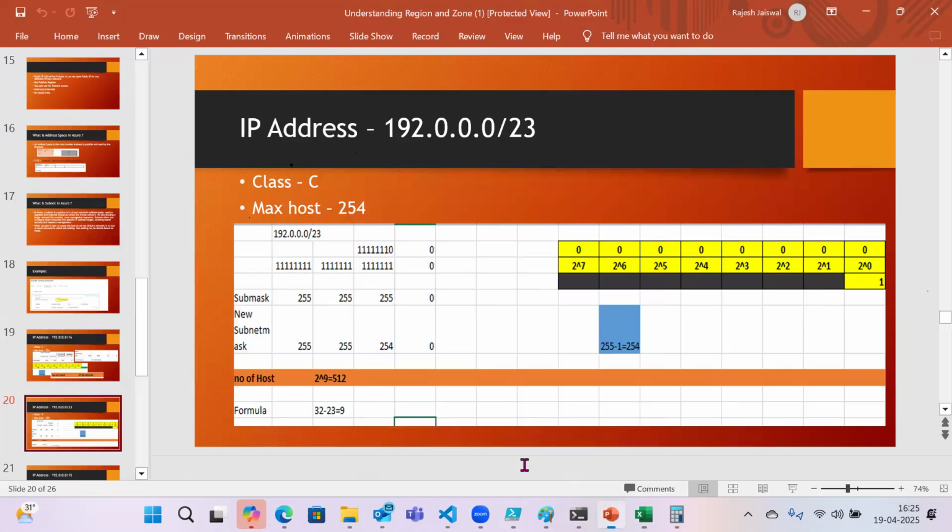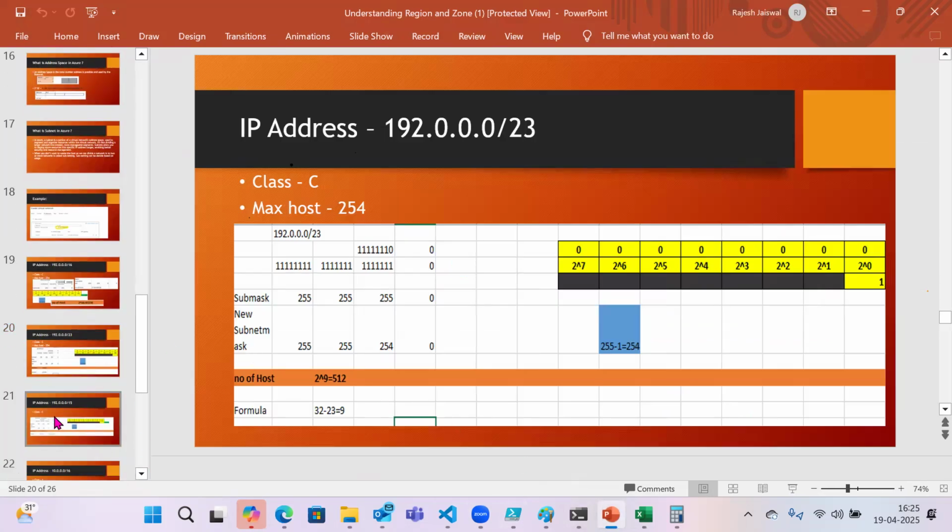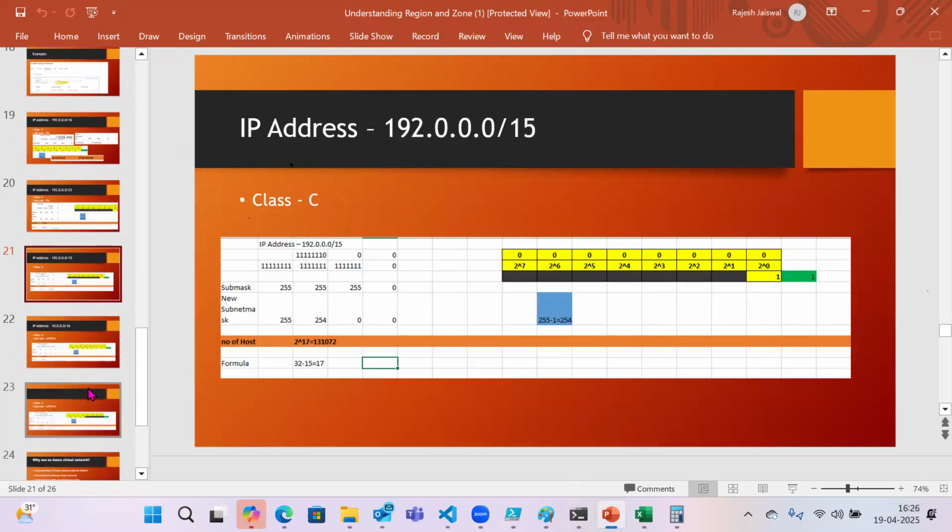We will do one more example now. Not just one, we will take multiple examples, right? Now this time we are taking the example of 190.0.0.0/15. Let's see what is the value of this now.